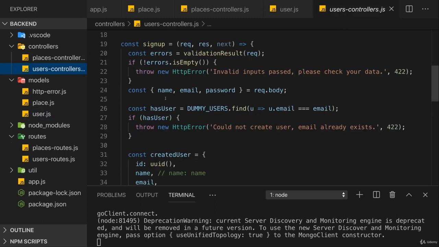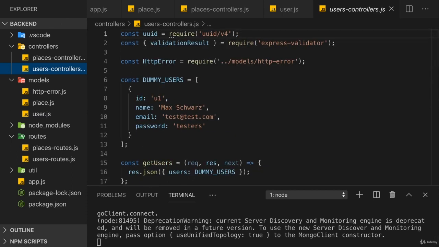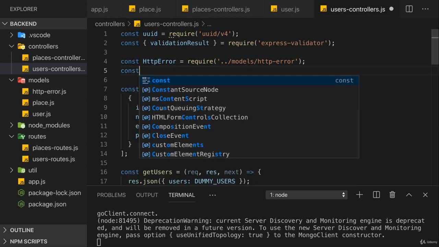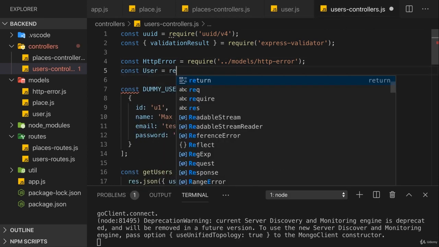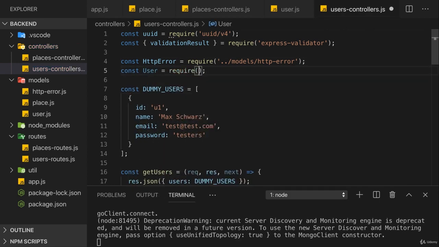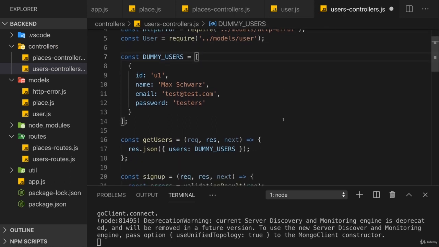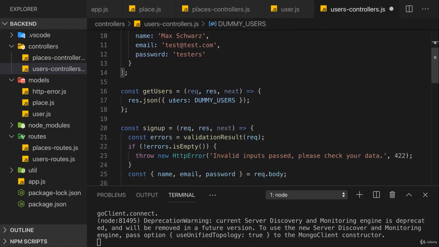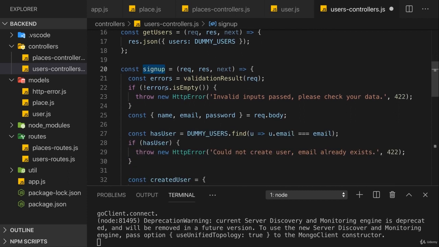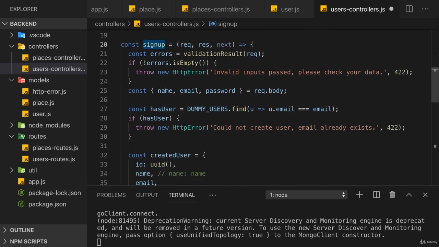For that, we go to the user's controller and now first import our newly created user model right here. So we use a new constant named user, which is equal to our path. So this is /models/user. Now we can use the user model and we'll work on get users later. But here, our signup constant, this is where we have to change some code now.